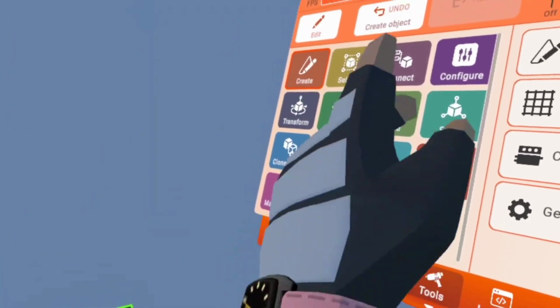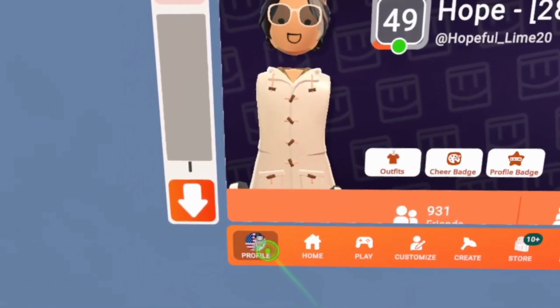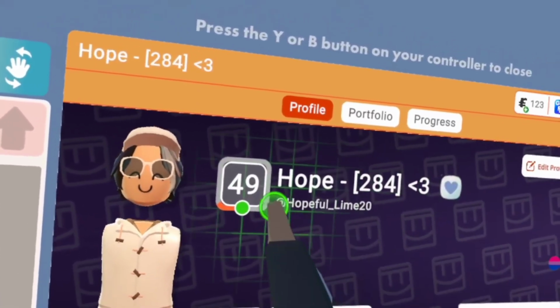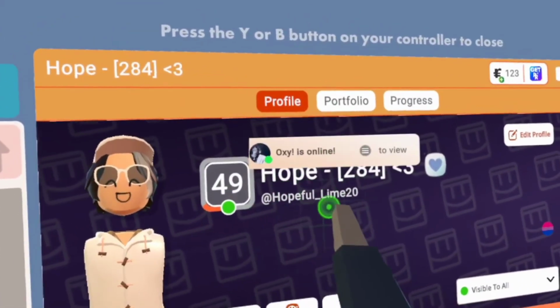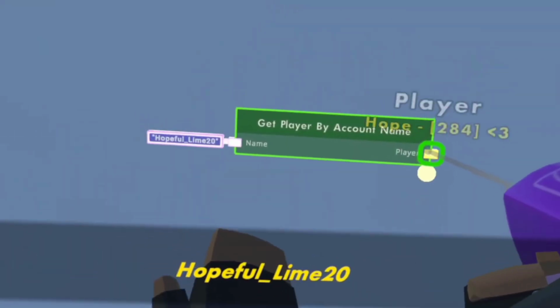You're gonna want to go to tools and go and connect. You're going to want to open up our menu and go to profile, but you should see your username right here. Not this one, not your display name, this small one right here. Say your username. And then we are going to go to this and do your username.